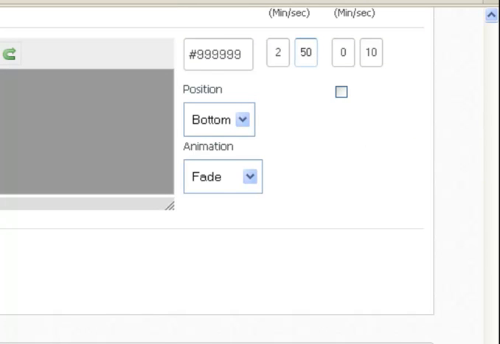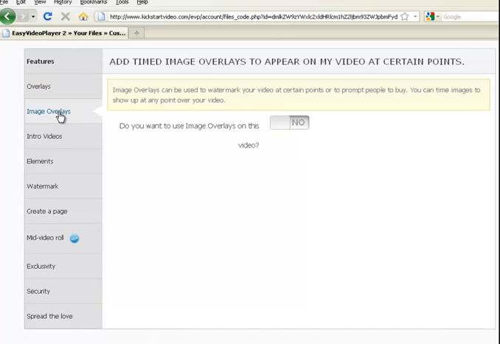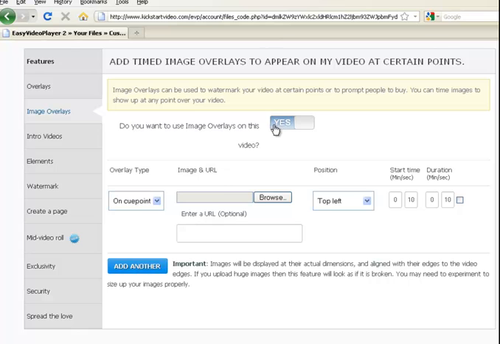You can also do image overlays. That's the next choice underneath the features. You can actually have an image turn on and show up over your video, and you can do it on a cue point or on pause. So if somebody paused, you could have the image pop up, which would be nice. It would be on the screen, or on a certain cue point. So if we choose cue point, it's going to be the minutes and seconds and duration again. We can also choose the position as well.